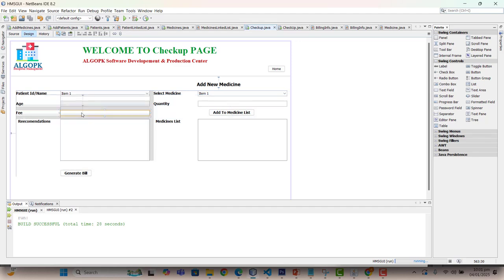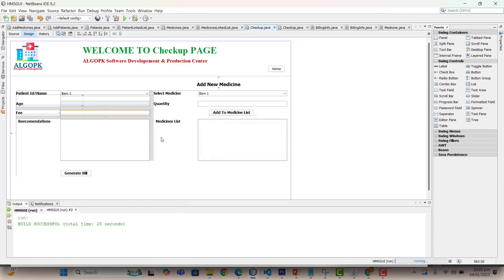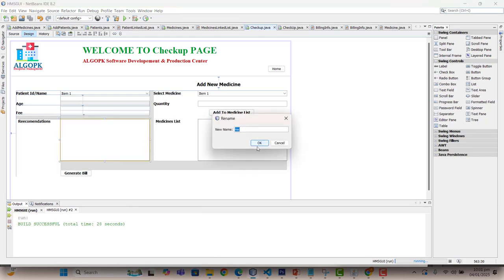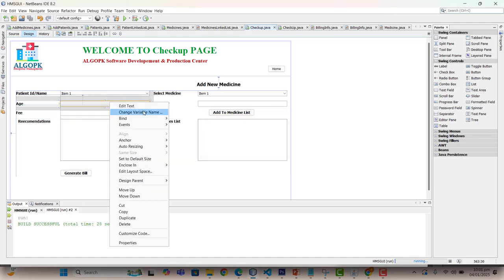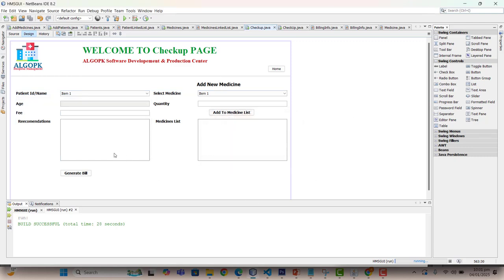So name it as fee. Okay, I will show you. So you have to name it as fee, change the variable name to record, REC, and this one is patient age. Okay, so that's all. Now what do we have to do?